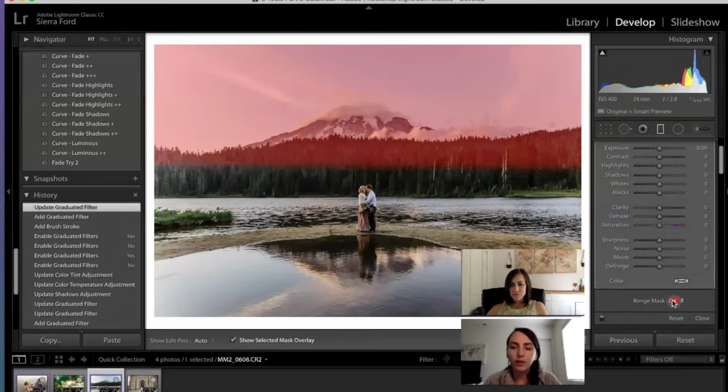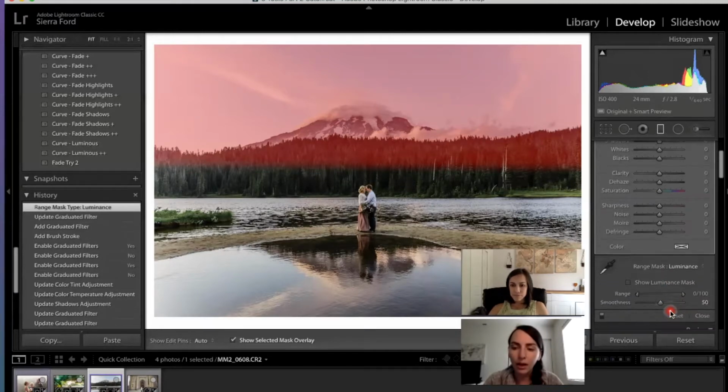So this is where the range mask comes in. It's kind of the fancy tool. If you click on that, it's going to give you two options, color or luminance. Luminance is going to be the brightness or darkness areas of the image, and color is going to be a specific color. So for this, I'm going to just try to adjust specifically the lighter portions of the sky. So I'm going to select luminance. And because you can see which area of the image I'm adjusting, if you drag this range, it will start to show you what it's going to adjust.